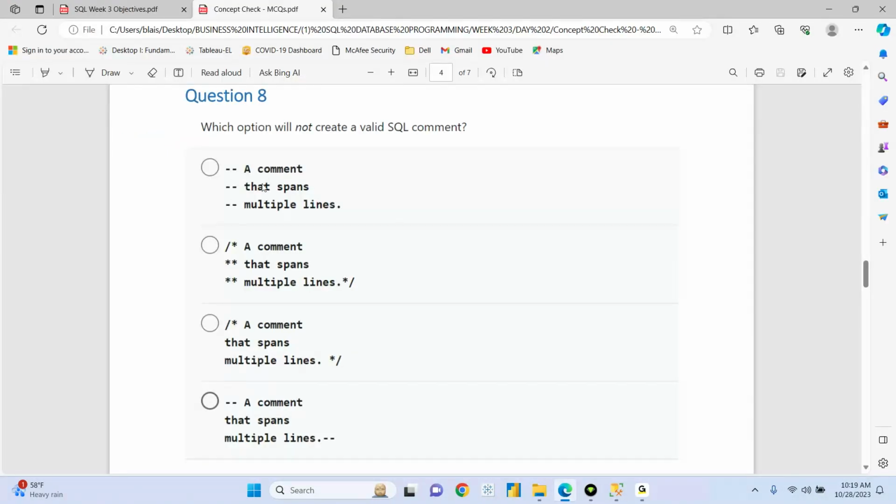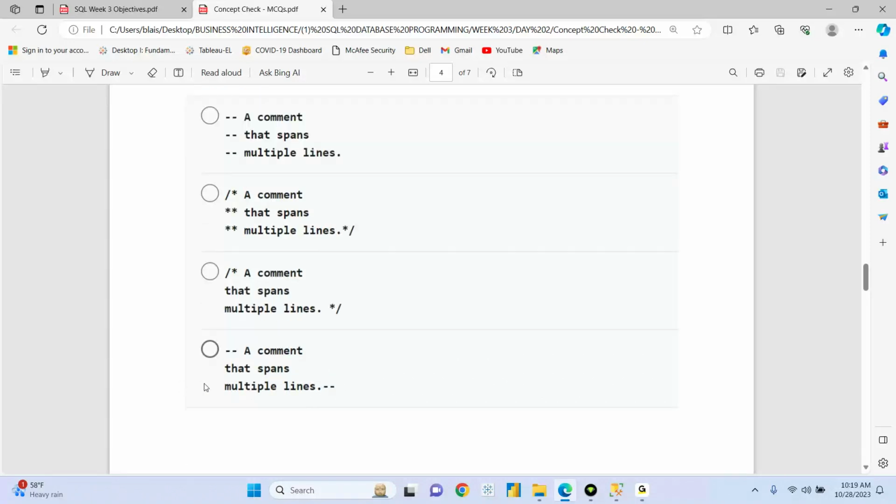So this is a valid comment. This is a valid comment. So now you understand what you're tracking. This is a valid comment as well. Let's look at this last one. This first line is a valid comment. This is not a comment. This is not a comment.